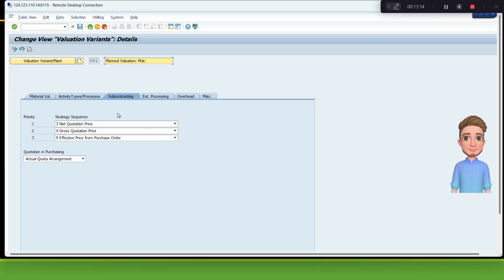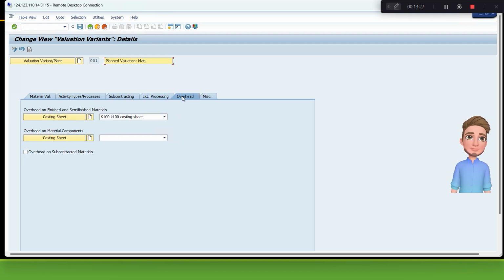In subcontracting again, it should take the net quotation price. If that is not available, go and pick up gross quotation price. If that is not there, pick up the effective price from purchase order. Same thing for external processing. And in overhead, you see, it has given K100, but I will set this at plant level. I'll do this at plant level.